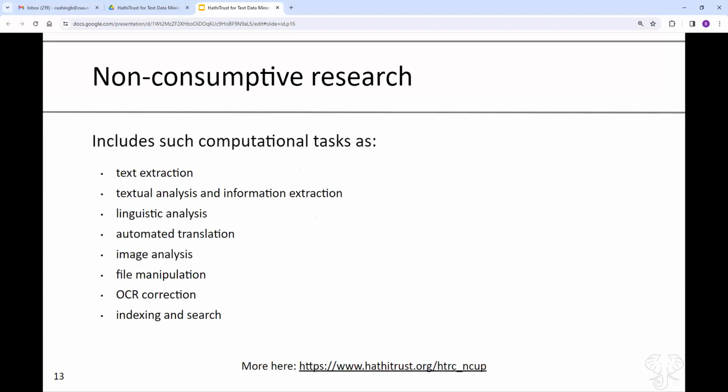In concrete terms, here are all the kinds of analysis activities we believe fall within the non-consumptive research paradigm. It includes tasks such as text extraction, textual analysis and information extraction, linguistic analysis, automated translation, image analysis, file manipulation, OCR correction, and indexing and search.